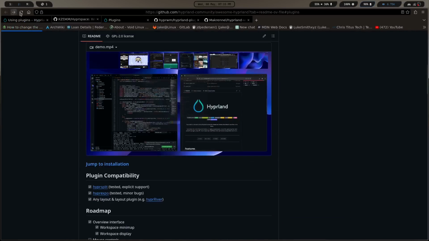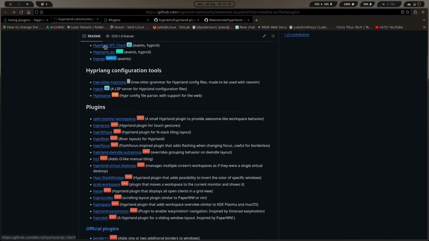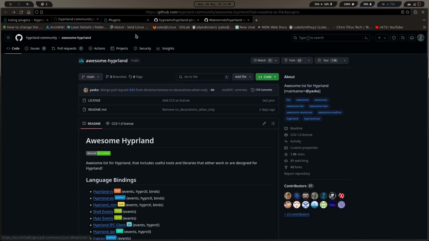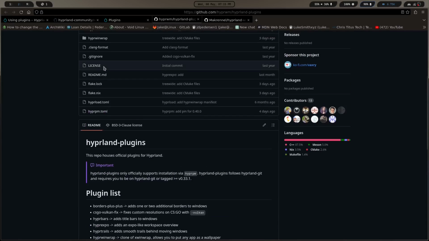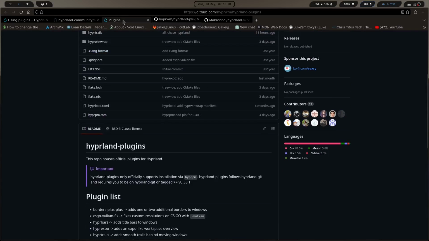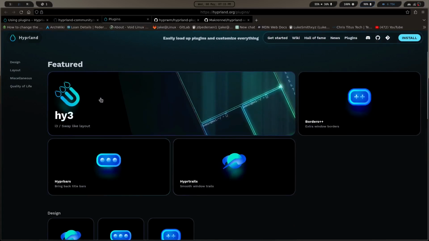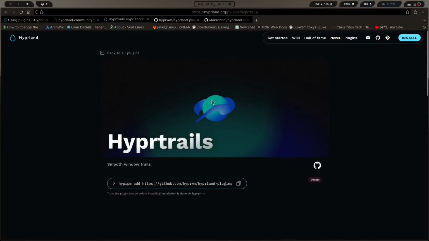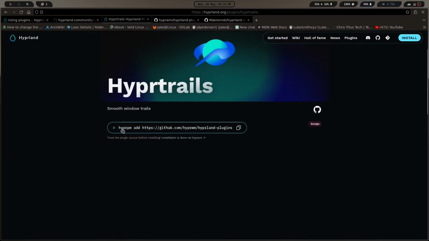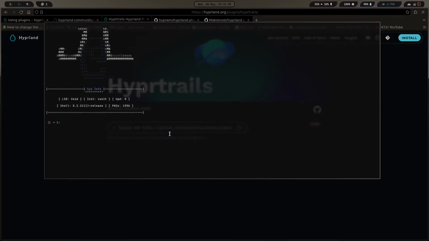So let's go back and see what we want to install. Let's go ahead and install just the main Hyprpm Hyprland plugins. So what we're going to do is go to this page here, and let's say Hypertrails. Let's open up Hypertrails, and this gives you the command to run right here. So let's open a terminal.